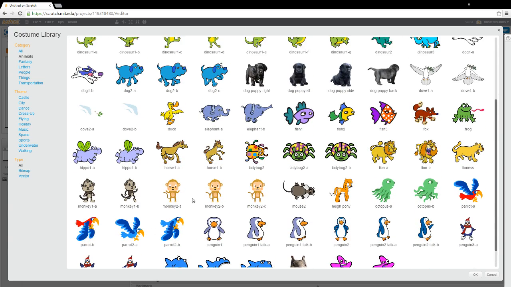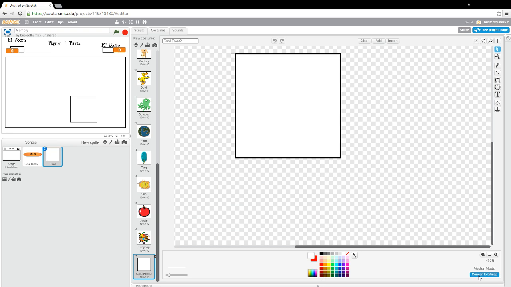How about a flying hippo for the end? Alright. Or a frog? Which one? Frog, fox, flying hippo. How about a frog? You like the frog better? Mm-hmm. We'll do the frog.